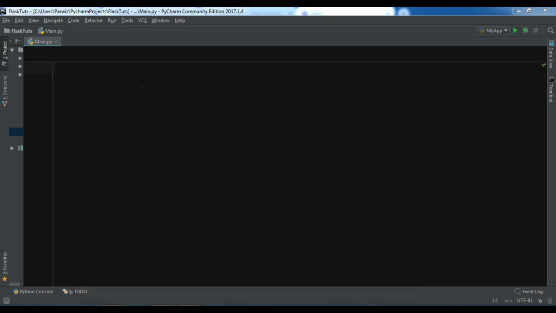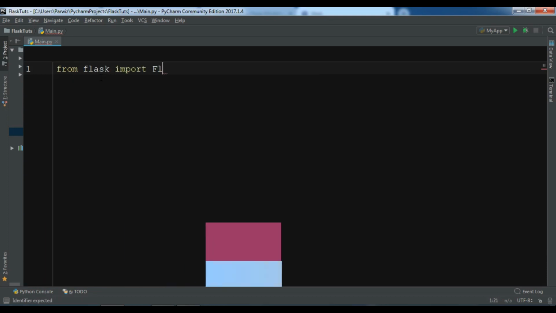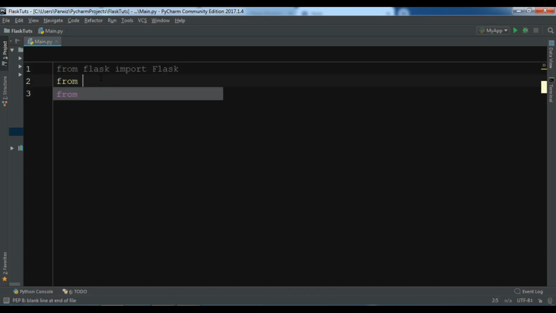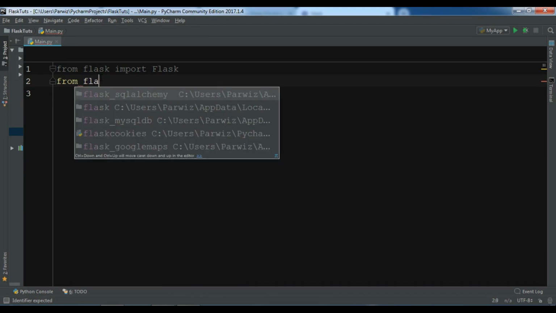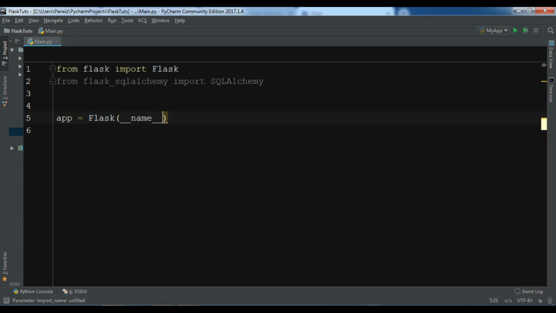After installing Flask SQLAlchemy, now we are going to create a Flask application. So from flask import Flask, and also from flask_sqlalchemy import SQLAlchemy. Okay, after that we are going to create a Flask object. So let me create it.